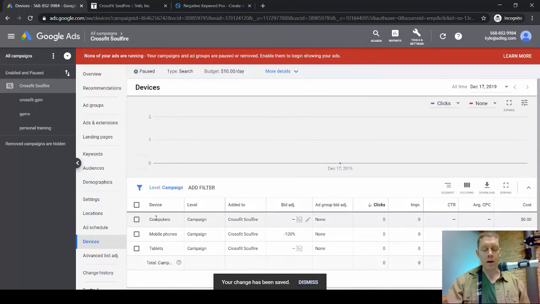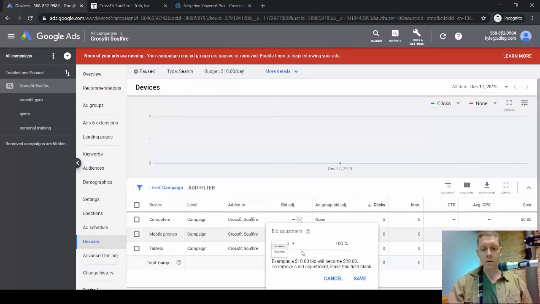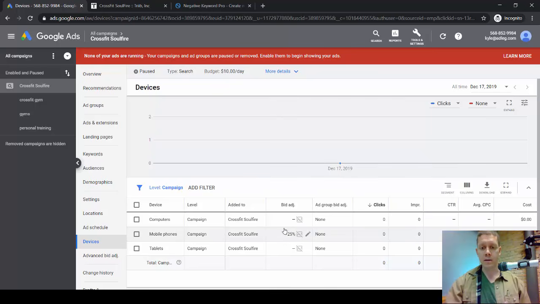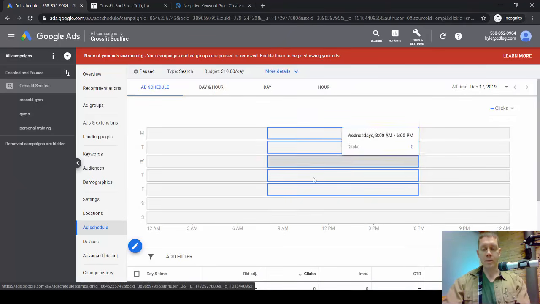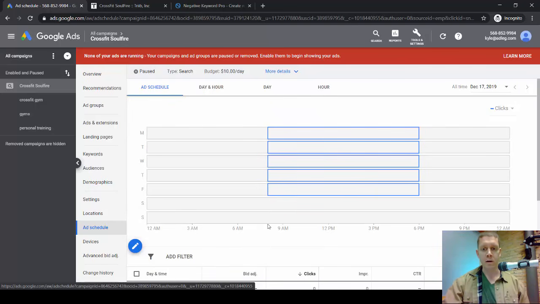Okay, or if you have a product that sells maybe a little better on mobile phones and it's worth paying a little more for that traffic, you could do an increase bid adjustment of, say, something like 25%. Usually you wouldn't know this right away. The data is going to guide you here after you've been running the campaign for a while, but this is where you can come in and adjust bids for this different type of traffic. The ad schedule here, remember we set this up while we were setting up the campaign. If you need to make adjustments to this, you can come in here.